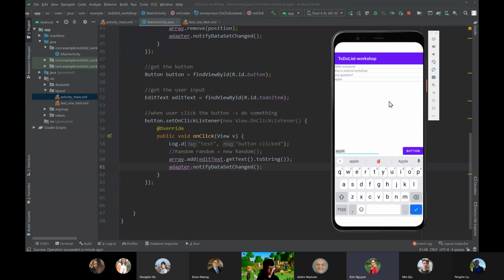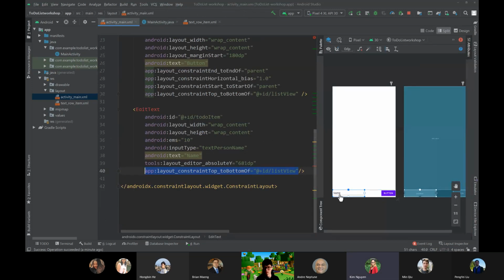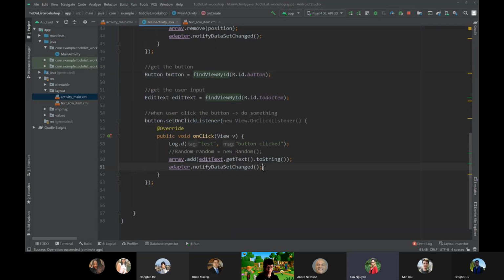Sorry, where did the edit text come from? The edit text is this part, this widget, in the activity. Oh, okay. Yes, this widget's name is called edit text. I got it. So far, any questions?